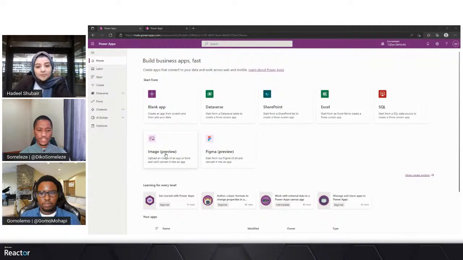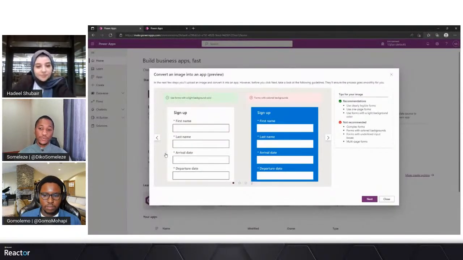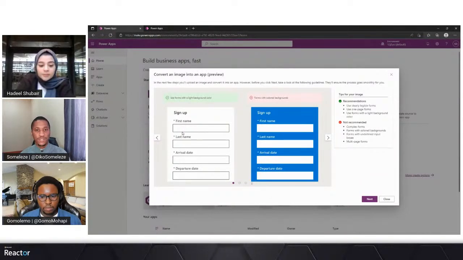All right, let's start off with the image to app. So you can click on image, where it'll give you this dialog box where it guides you on which kinds of forms you need to use whenever you want to use this feature. So currently, when you look at those two forms that are presented to you, the recommendation is to use a simple form. Again, don't use a very complex form that has colored backgrounds and has a lot of things going on in the form. Just use a simple form so that the features that you want on your app or your form on the app are properly curated onto the app that you're going to be building. Right. So again, don't use complex forms and forms with colored backgrounds, forms with underlined input text boxes.